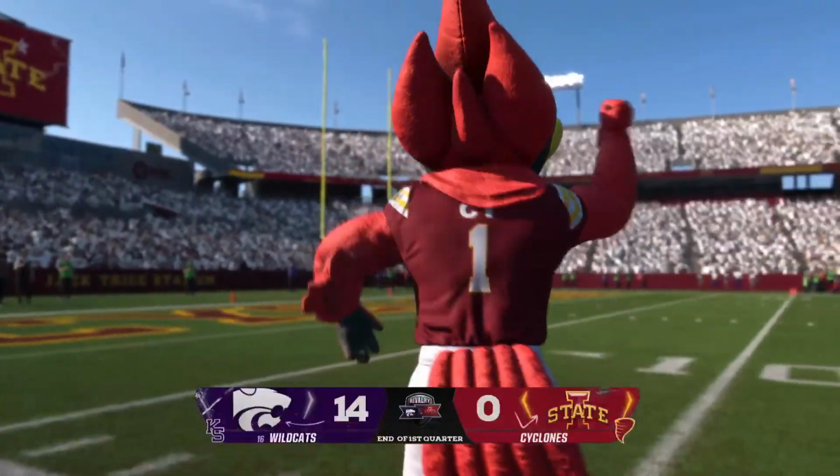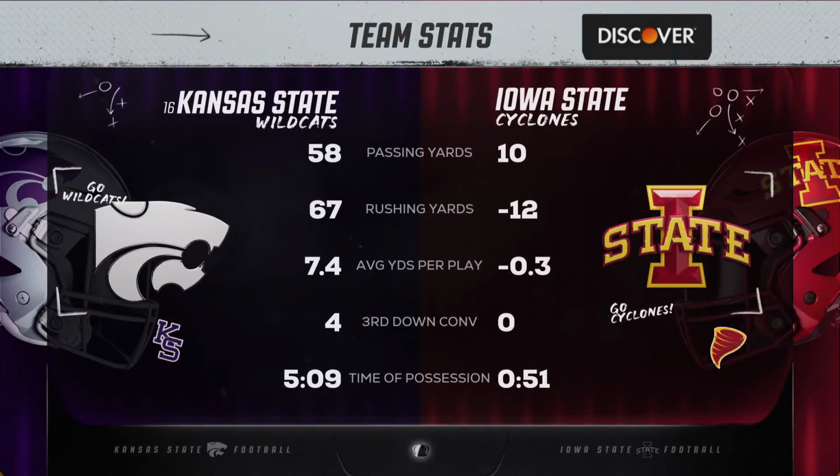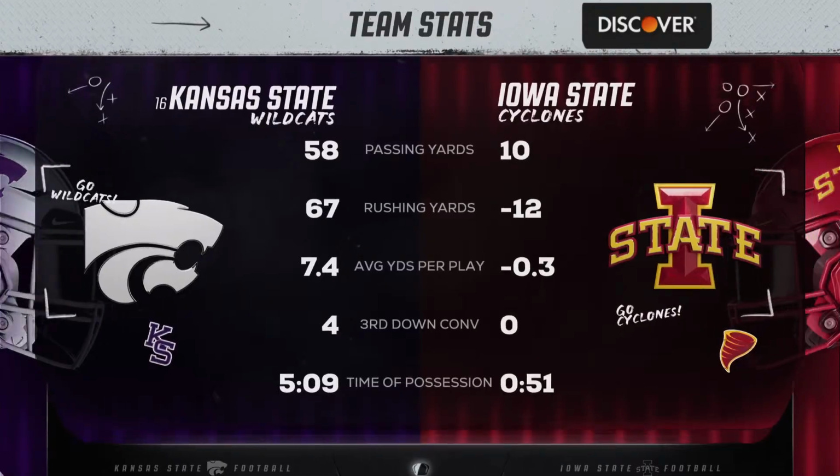That's the end of the period, and Kansas State is on top. Really strong performance so far to be able to build a lead here in the first period as we look at the stats.